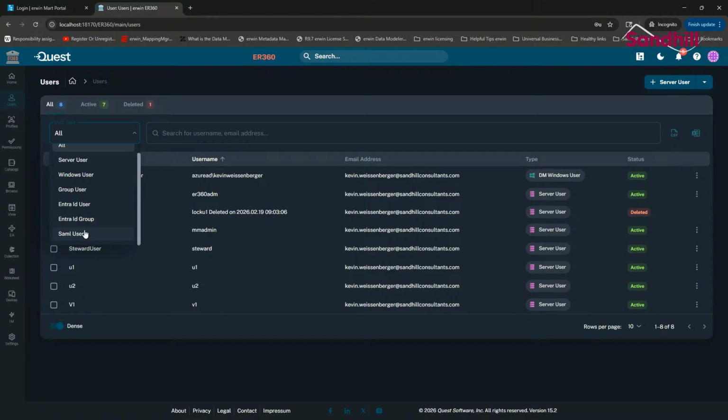All this has to be set up within the Mart configuration in order to import them over as groups or individual users into ER360. Once we have our users defined, you'll see these are the users that I brought across. You can then go into profiles.